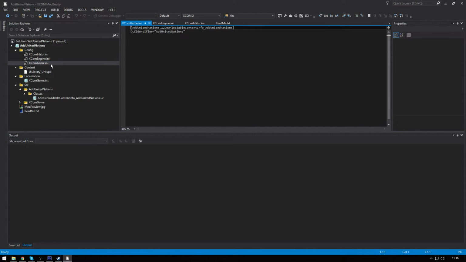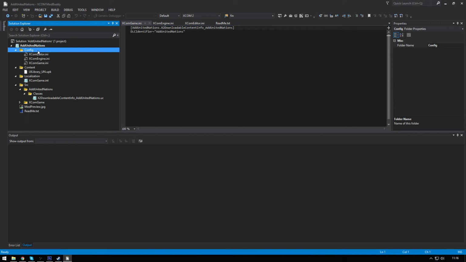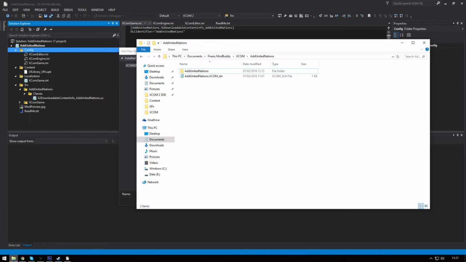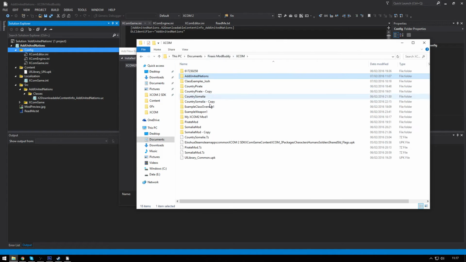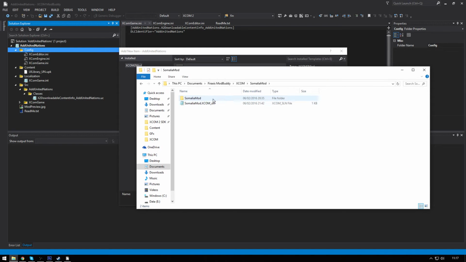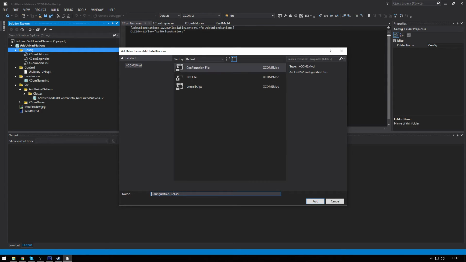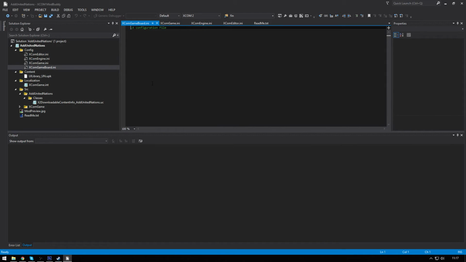What else do we need to do in here? Let's have a look. So we're going to need a new ini file here. So add new item, and it's going to be a config file. And let me just take a quick look at what I've got from my Somalia mod here. This is called XCOM gameboard.ini, and it's a configuration file. I'm going to add this, and it's empty.